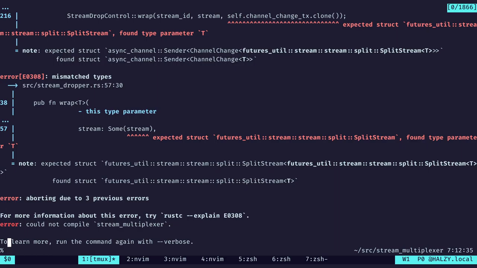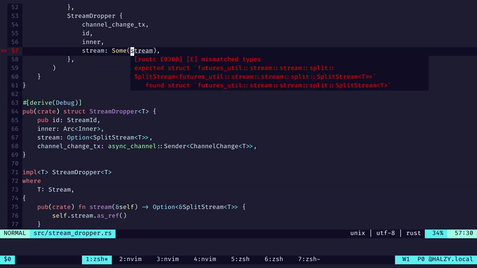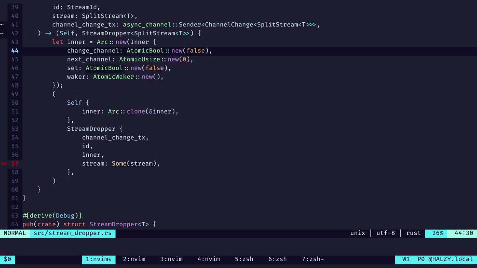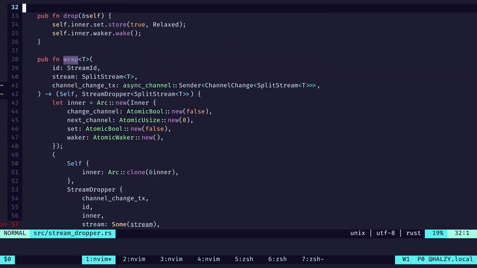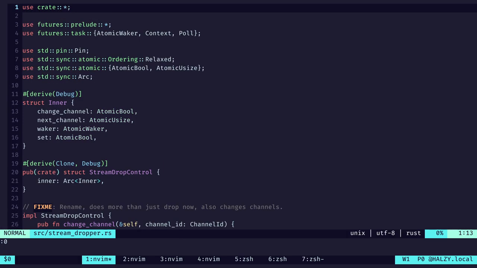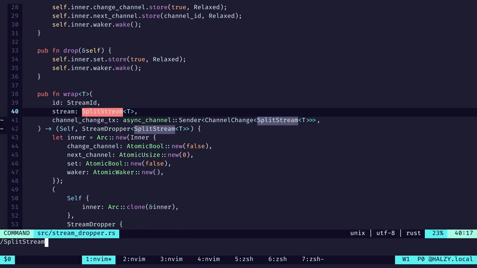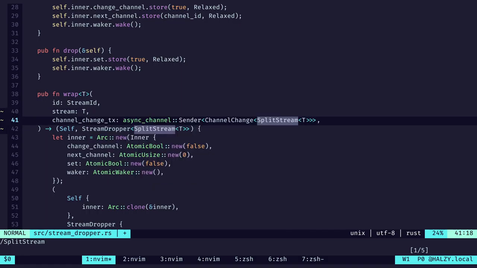Okay, here's a different question. Should stream dropper know that its T is a split stream? I don't think it should. So we'll just say it's generic. It's, I don't know, it's just T. Then when we go to use it, we can say, hey, this is a split stream of T instead of just a regular T.